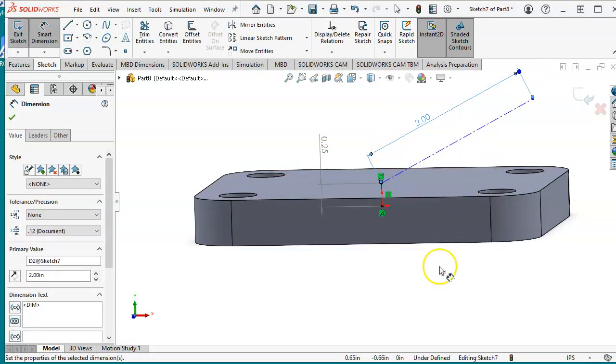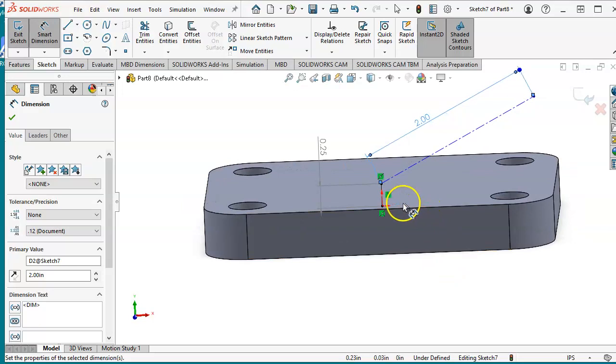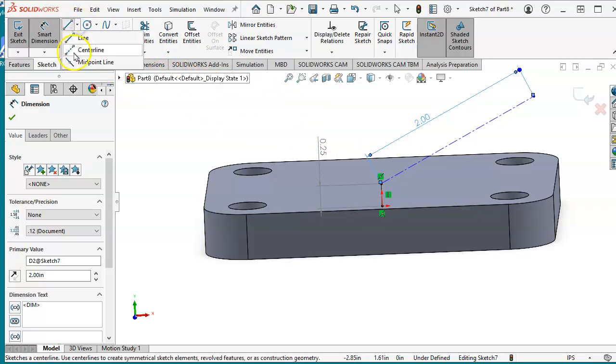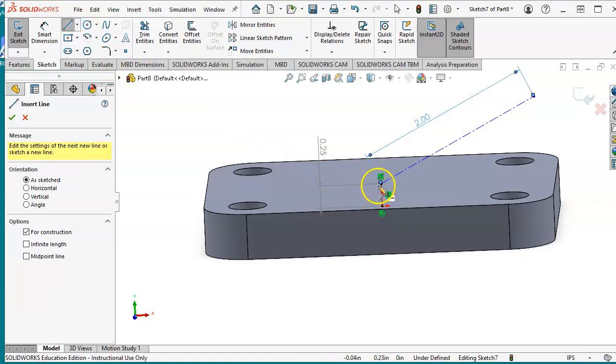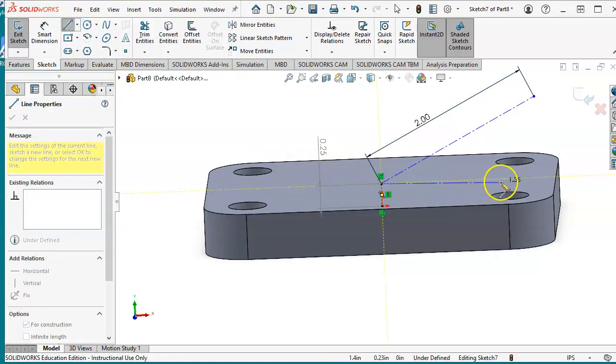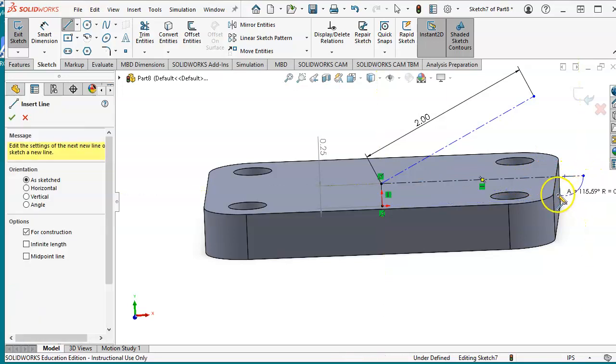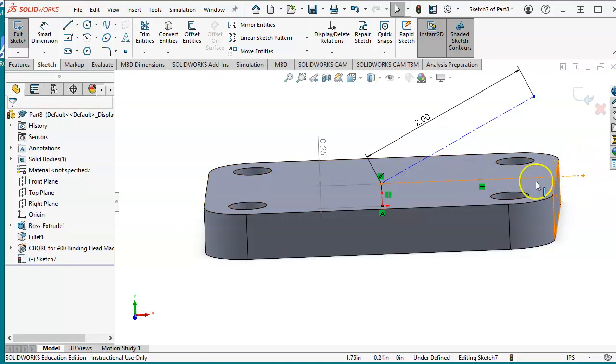And also we need to have some edge to define this angle. To do that, we can draw another center line, or we can project geometry from this edge. Either way is fine. But I'm just going to draw another center line from this point, making a straight horizontal line. The length is not that important, as long as the line is perfectly horizontal.